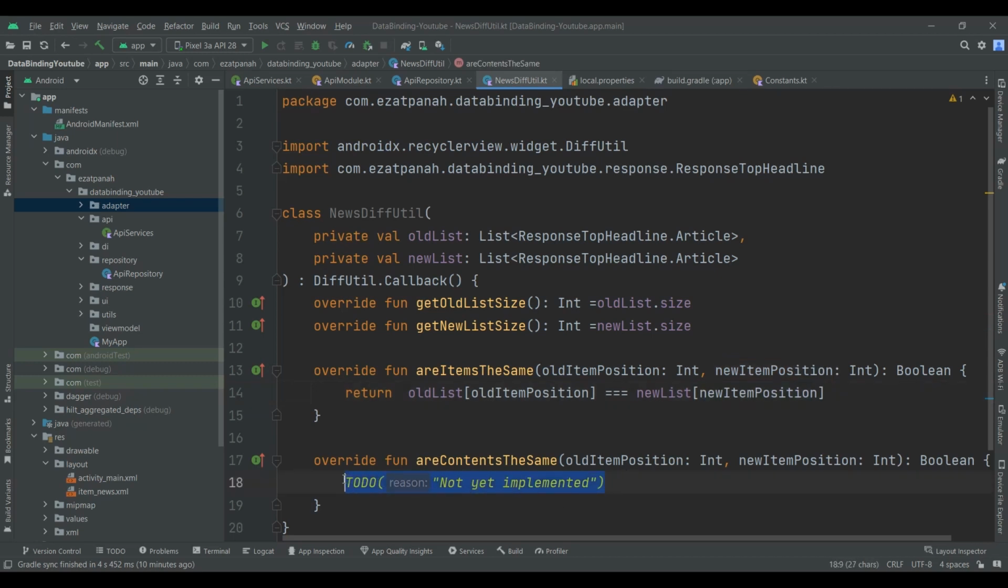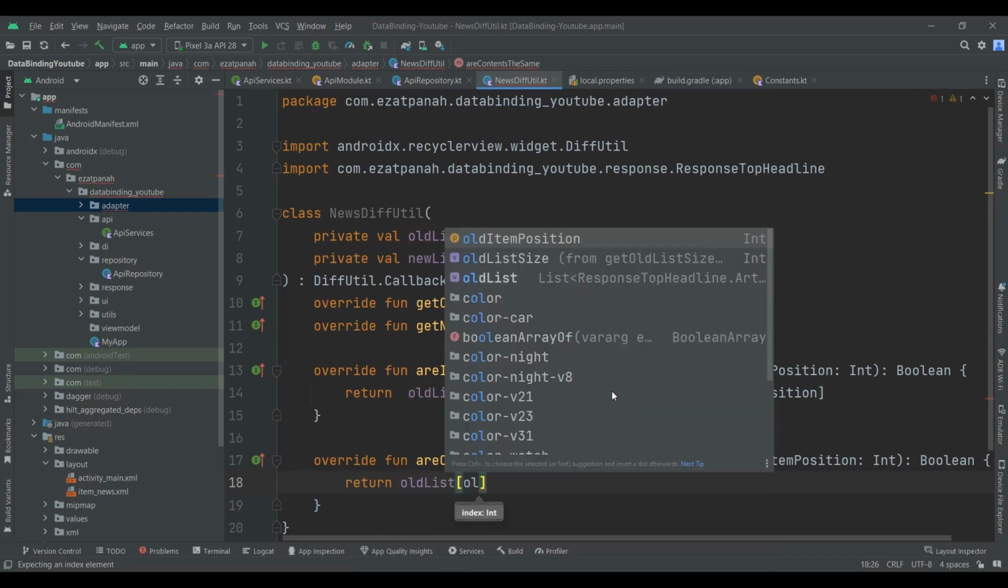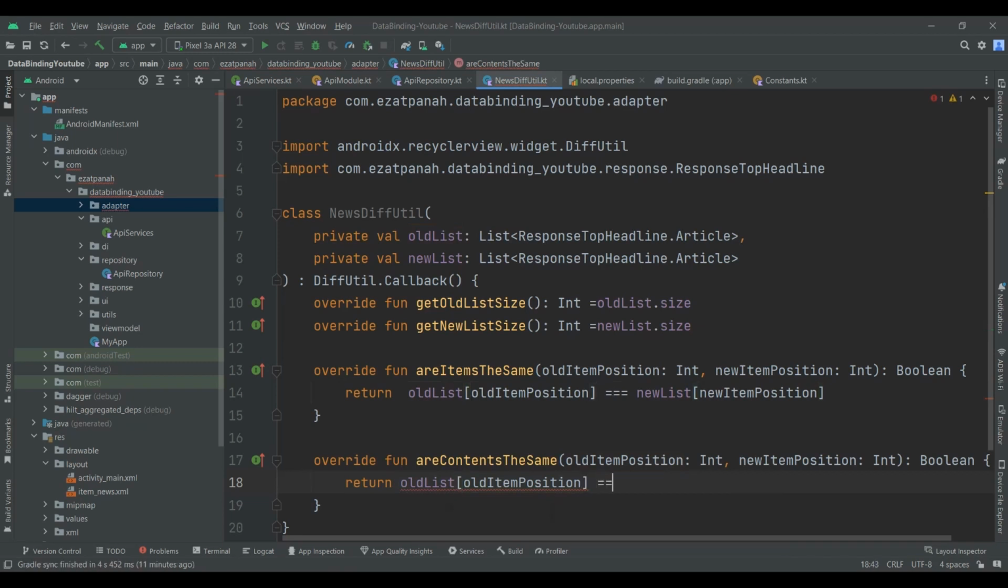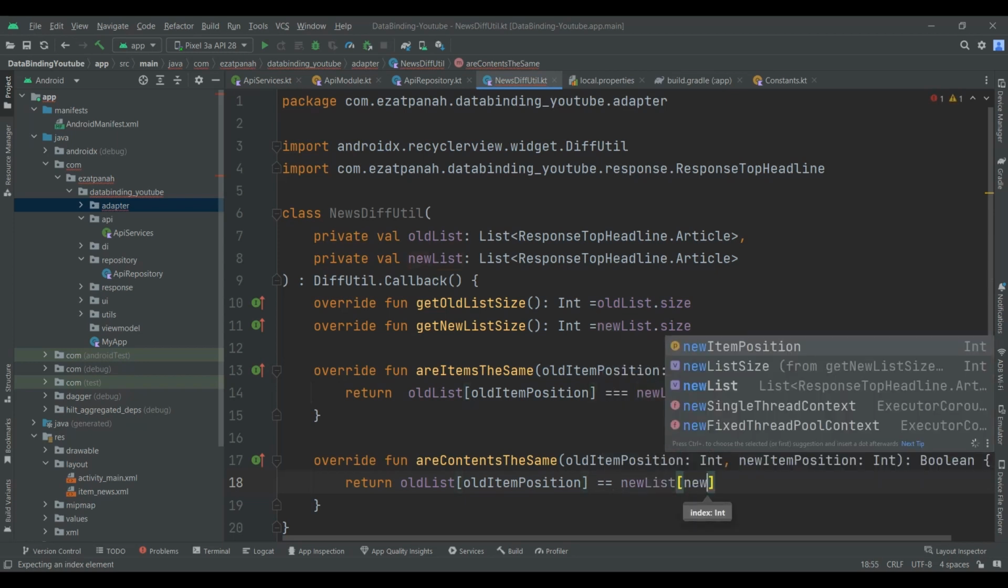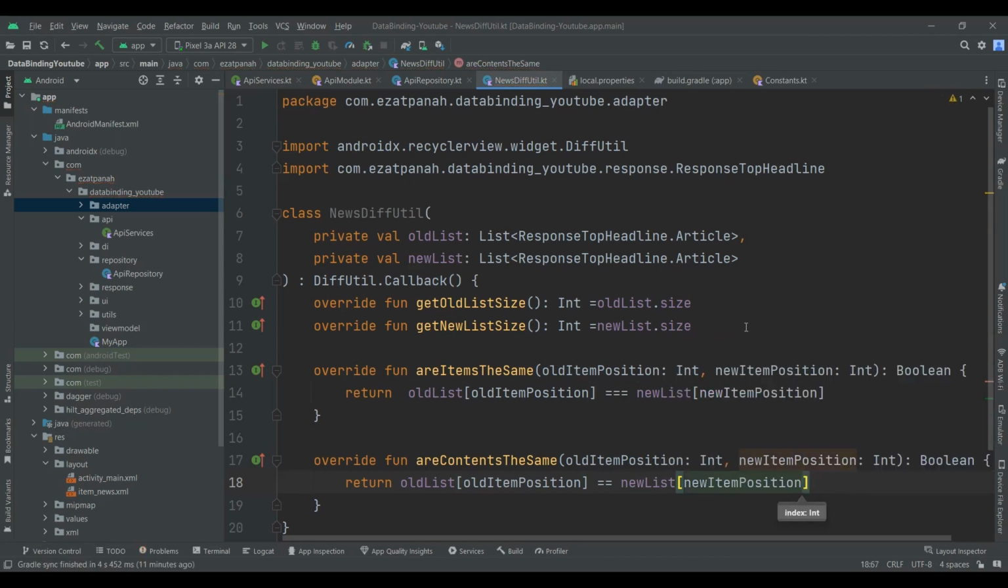It's totally the same as the previous one, just a little bit different. Return the old list. I should pass the old item position with two equal signs, and here a new list and pass the new item position. Everything here is done, and now I can create my adapter.